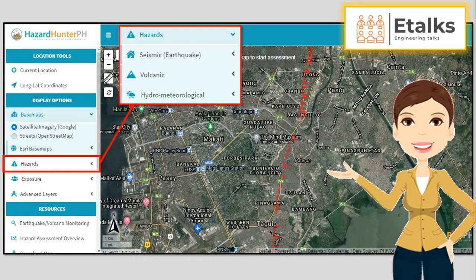Seismic/earthquake, volcanic, hydrometeorological.